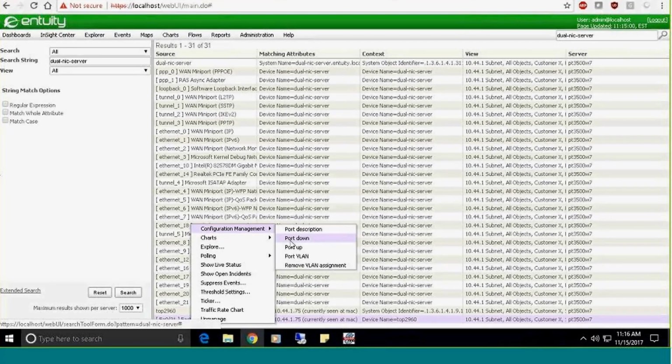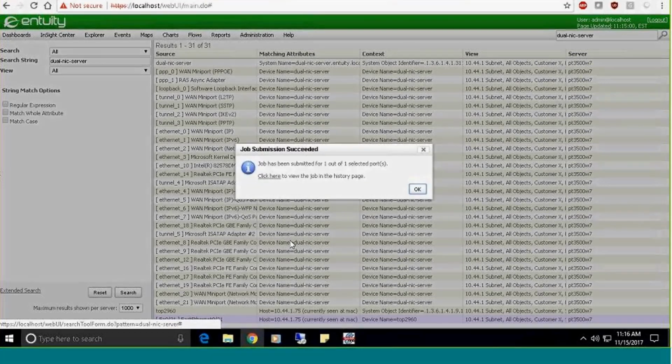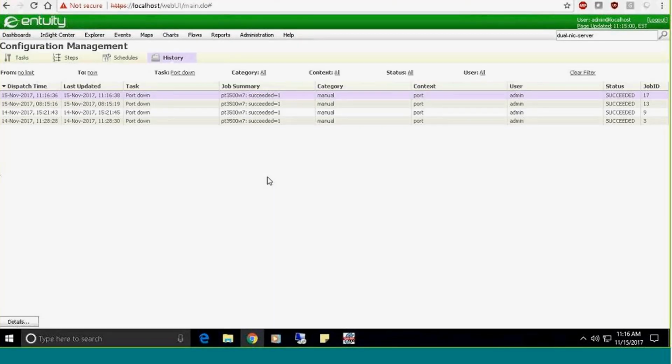I'm going to take this port out of service. The job gets submitted. If I want to look at the status, I can simply click here. This will bring me to the configuration management history page, and this job has already succeeded. If I'd gotten there a little bit sooner, the status would have said in progress, and then the web page will automatically update once the status of that job changes.